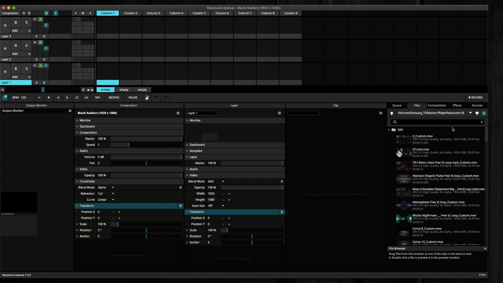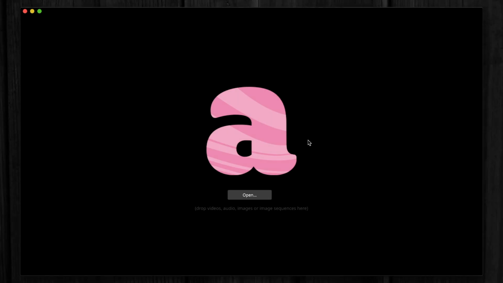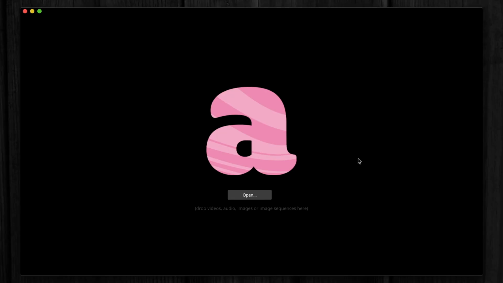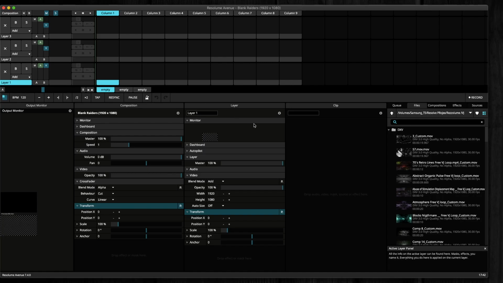So the way you do that is you launch this other app that came down with your download called Ali. The Ali app just opens like this, and it's going to ask you where your video files are. So you navigate to your video files, and then say what you want to convert them to, which is DXV. And you only load those DXV files into the Resolume session. Don't load anything else. So if you download anything from the internet, make sure you've converted it to DXV.